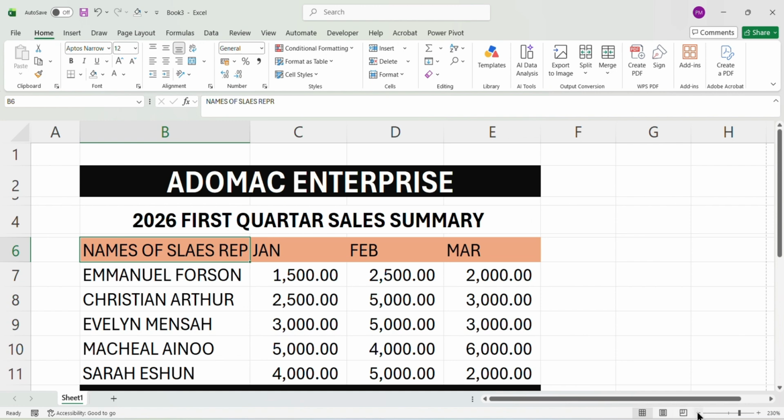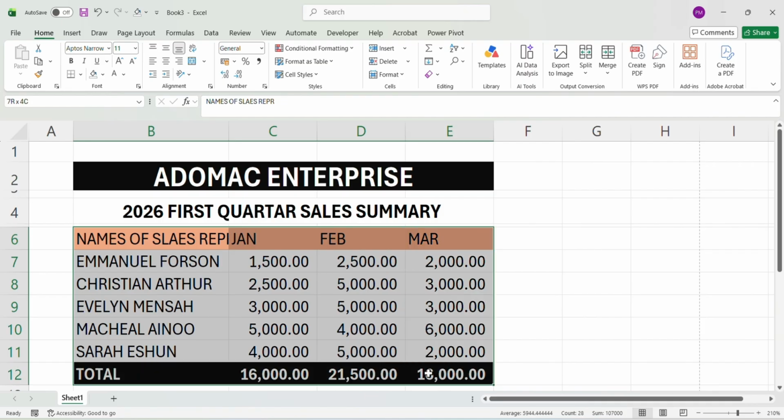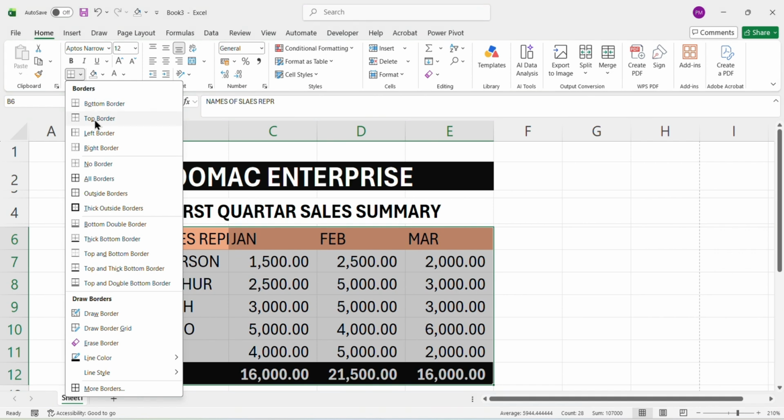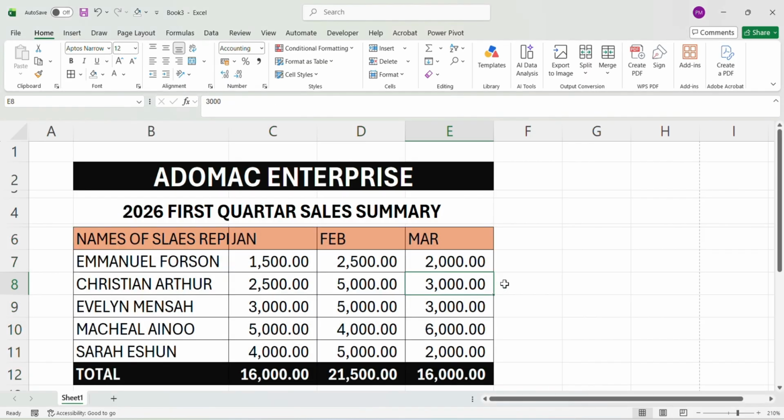Let me reduce the zoom a bit. Okay. So this is how our work is looking now. Let's apply borders to our work. So to apply borders, we select where we want to apply the border. So we're selecting this side, and then we click on the border to select the actual one. I want to create columns and rows in it. So I click on this one. This is how the work is looking.